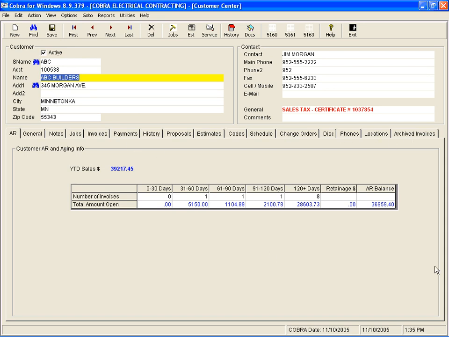Now the AR tab is always open for you so that as you bring up a customer, you can get a quick look at their outstanding AR balance, so you can decide right away if you want to do another job for them or not. So that's why we have that open right up front. Now I'm going to go through some of these tabs so that you can see how quickly you can get at information for this customer.